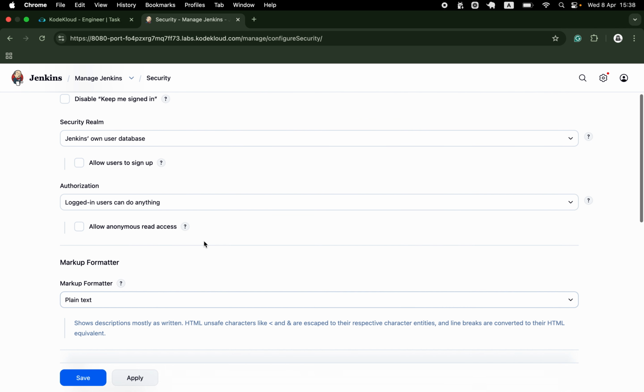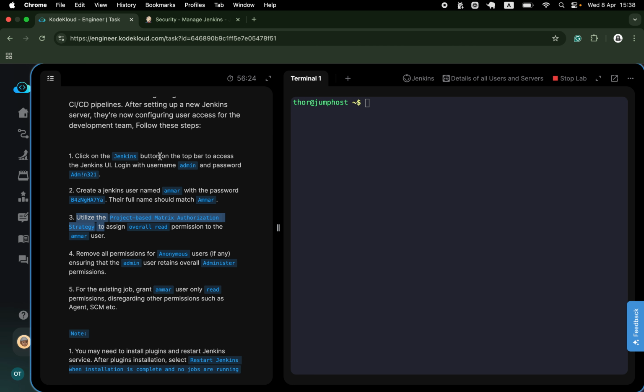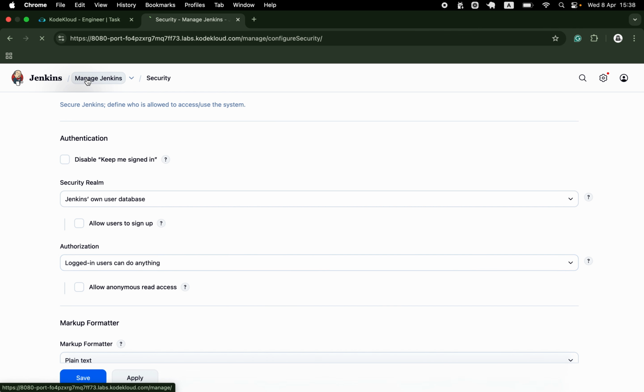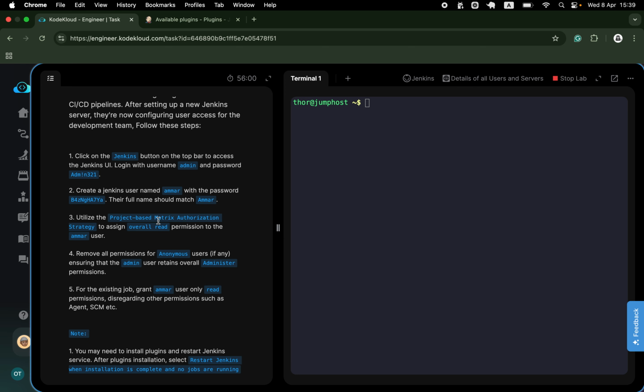So the authorization section is right here, but we don't see any option for the project-based Matrix Authorization Strategy. That's why we have to install a plugin related to that. So we will install plugins. We click the plugins section and then available plugins. Project-based Matrix authorization. Do we find that? Yeah, Matrix authorization. Let me find it with that name.